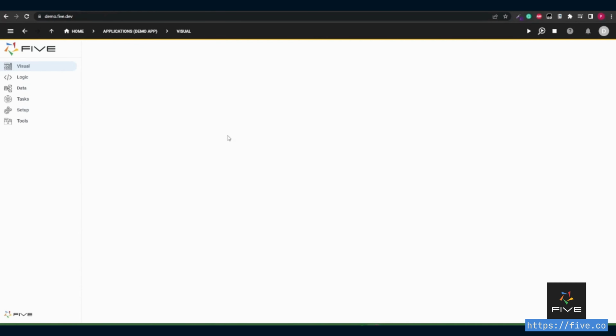So on the left hand side, you can see a bunch of menus such as visual, logic, data, task, setup, and tools. Inside visual, we get to create our own forms, charts, and dashboards, etc. Inside logic, similarly, we get to write our own custom code. Inside data, we can build our own tables, and also we have tasks, setup, and then management tools.